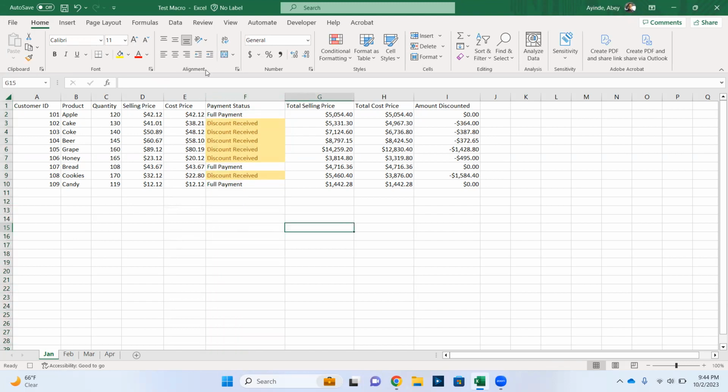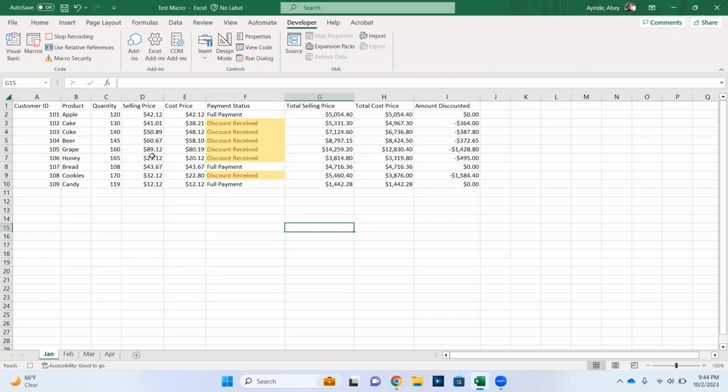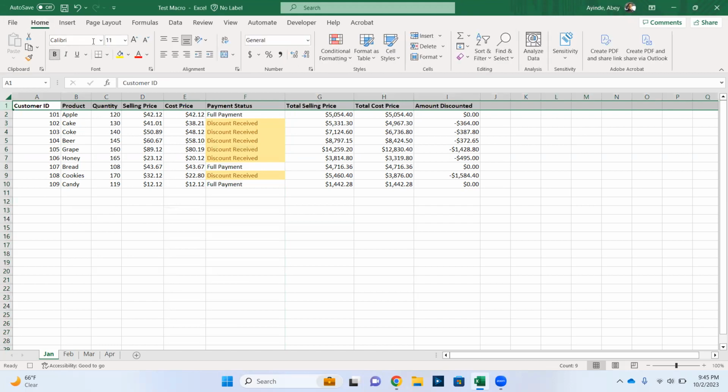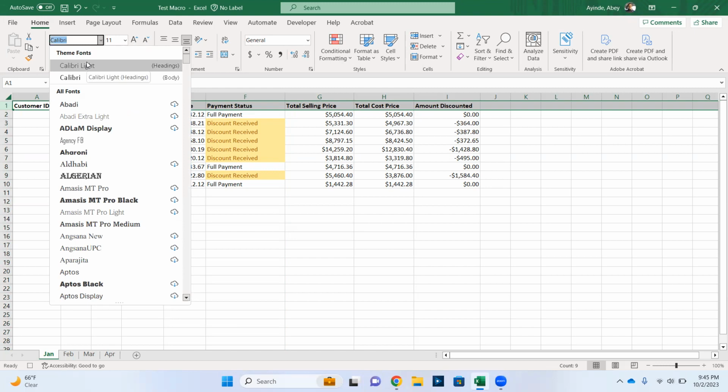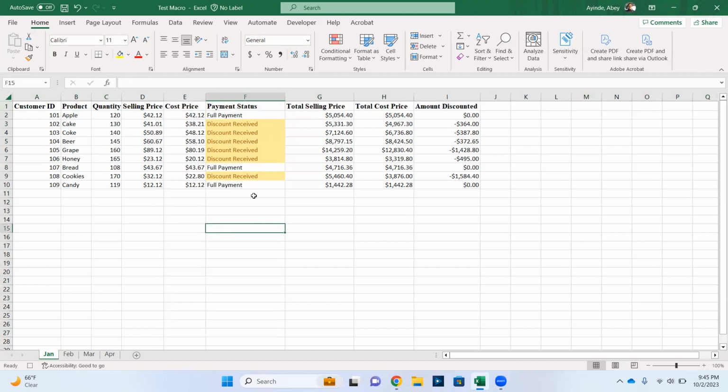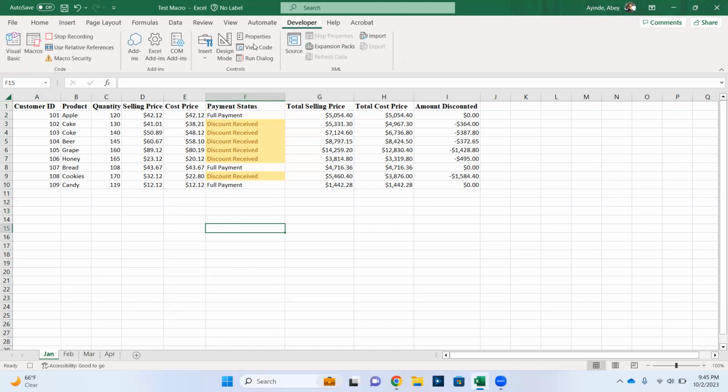So once that is done, I'm going to go back to my developer tab. Now I have the column ID. The custom ID has been changed to customer ID. The product and the quantity have been changed. Let me give these a bold, and change the font to Times New Roman, with a font size of 12. Once that is done, let me click on my developer tab again, and I will stop recording.